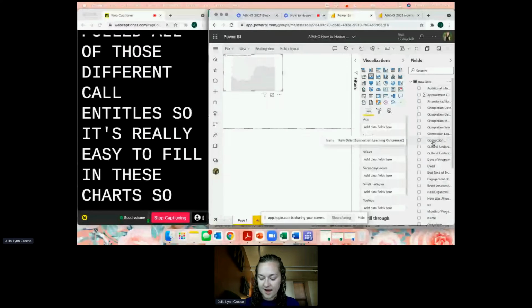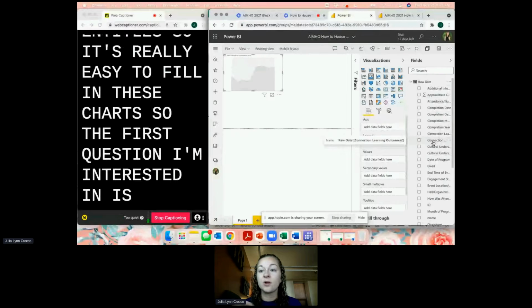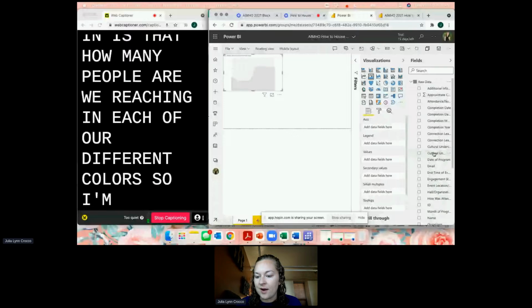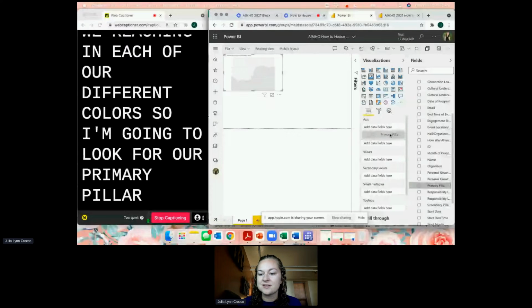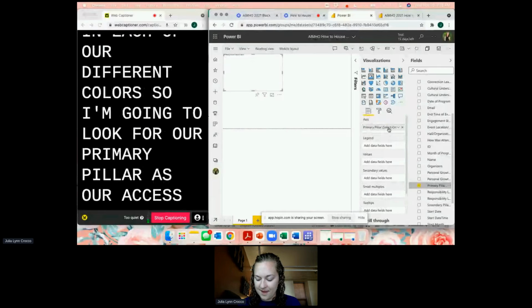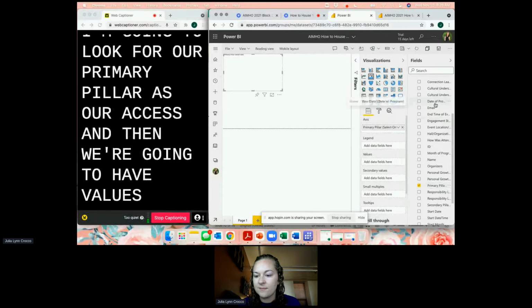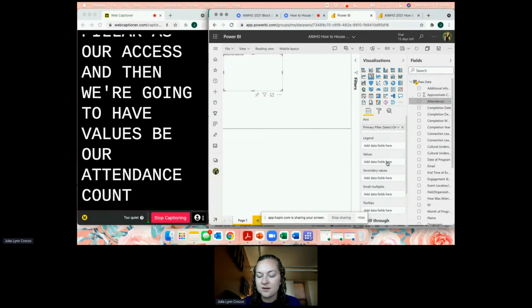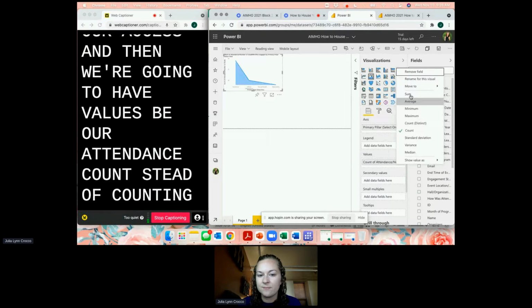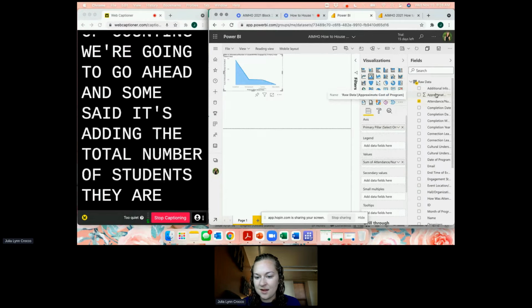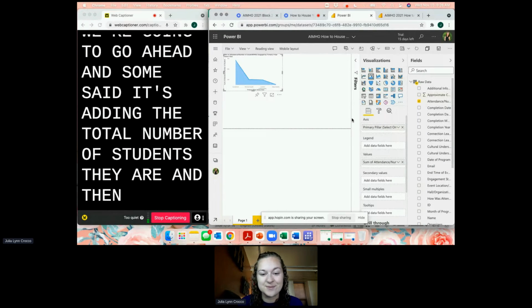The first question that I'm interested in is how many people are we reaching in each of our different pillars? So I'm going to look for our primary pillar. I'm going to put that as our axis. And then we're going to have values be our attendance count. And instead of counting, we're going to sum. So it's adding the total number of students there. And that's it for this one.